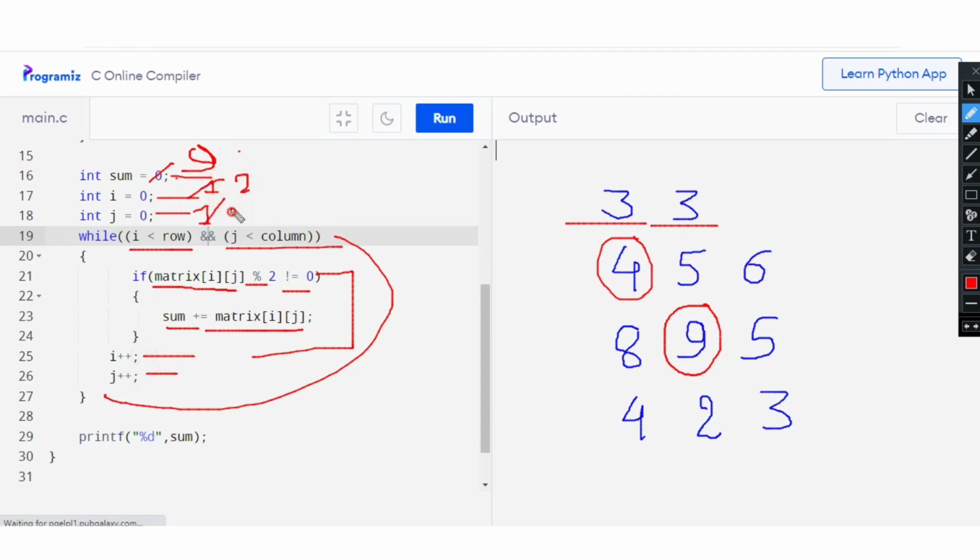In the next iteration it checks 2 less than 3, the condition is true, and 2 less than 3, the condition is true. So we come inside the loop again and it checks matrix of 2 2 mod 2 not equal to 0. You can see that matrix of 2 2 is odd, not even, so the condition will be true, and we add matrix of 2 2 into sum. Initially the sum value is 9, so now it will become 12. After that we increment i and j by 1, so i becomes 3 and j becomes 3. Now the condition 3 less than 3 will be false, and we exit from this loop.